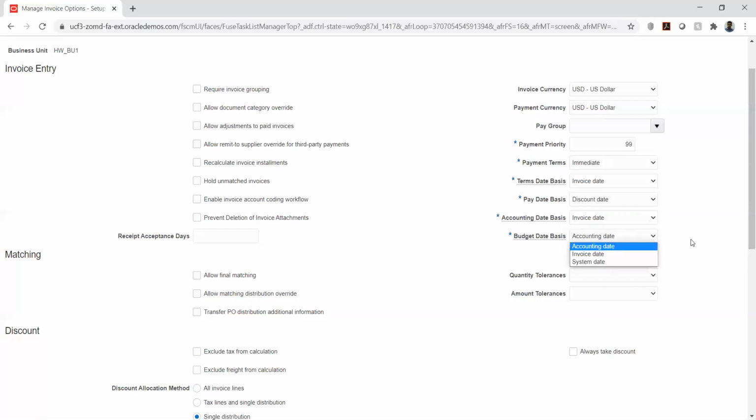And the budget date, since we have given the budget as well. If we want to have it, we can use the accounting date, which is nothing but the invoice date, so the system will consider the invoice date. Or if you want to use the system date, we can use it.